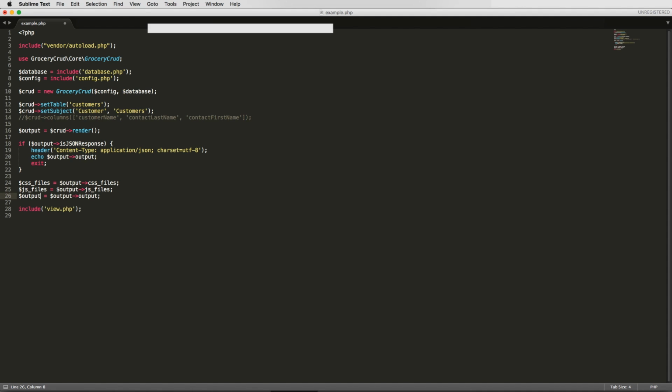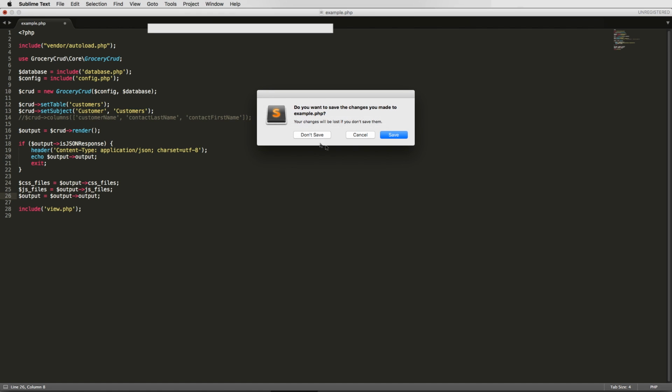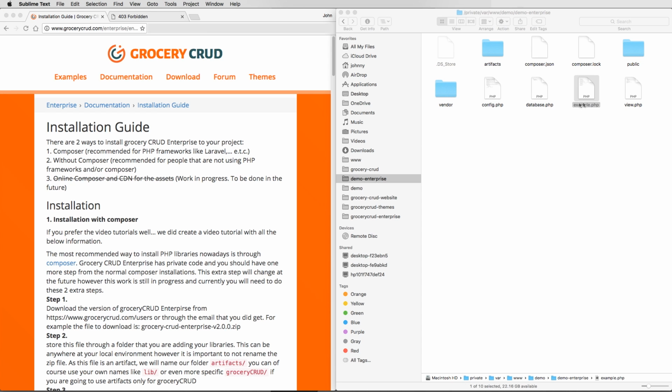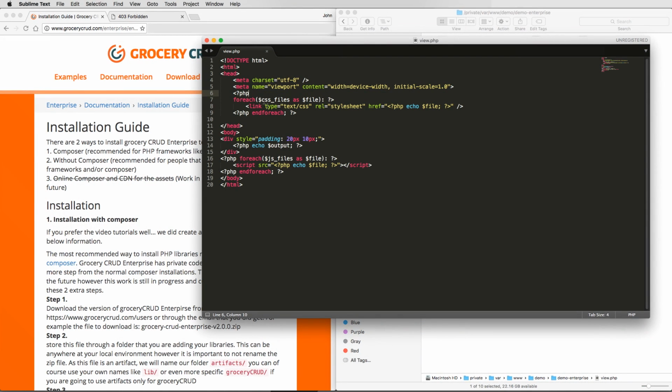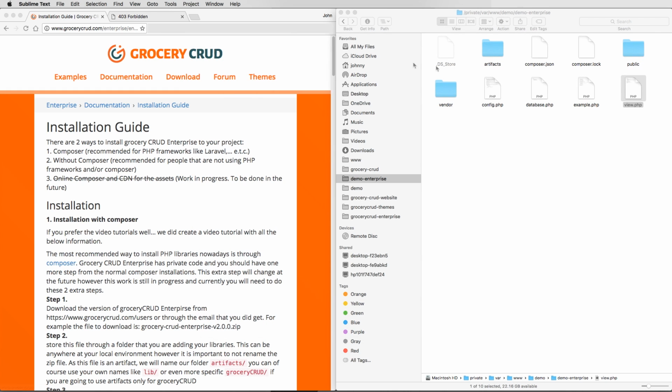You are getting out the output. So this is CSS files, JS files, and the output. And we have a simple include there. It's very similar to the Grocery CRUD Community Edition. So as you can see, the view is nothing more than a foreach statement for the CSS files, a foreach statement for the JS files, and an echo of the output. So really quick and really fast.